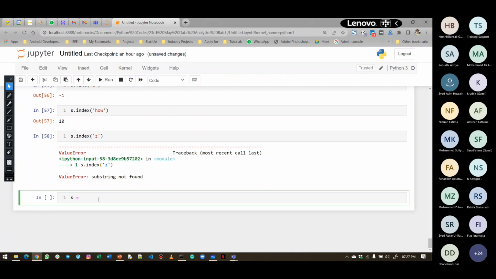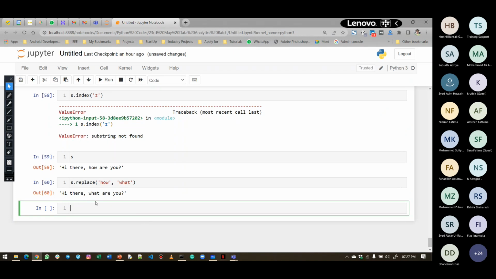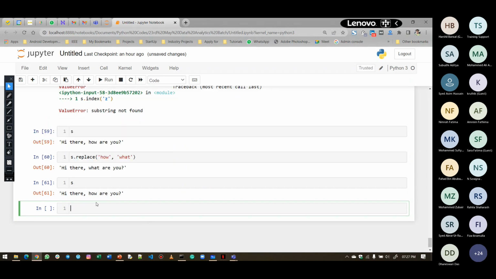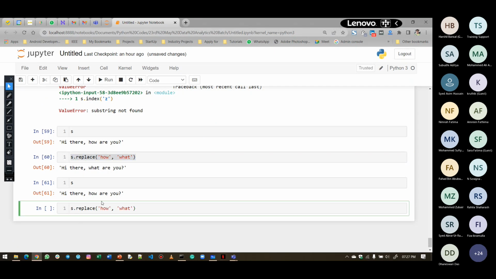Suppose, class, we have a string s. Now I want to replace how with something else. Let's say I write s.replace, and I want to replace how with what. Here you can see, class, if you run this code, it will be replaced. But if I run s again, you can see s is still the same. Remember, class, strings are immutable, they cannot be modified. So in this case, you can save the data in some other variable if you want to: w is equal to this.